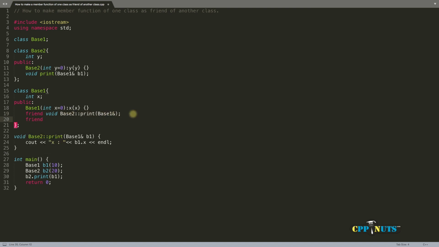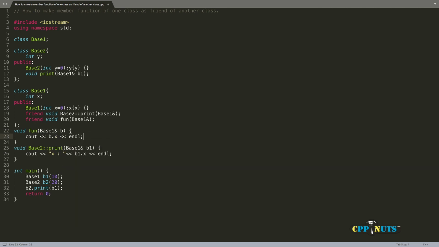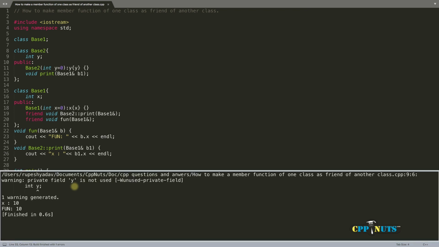I can show you with another example, void fun. Fun can take this base one reference. We can create this function fun with base one reference b. Let's give some message, fun. Okay, and if you call this fun and pass b1, let's see if it is working or not. See, it is working. Fun is printing 10.